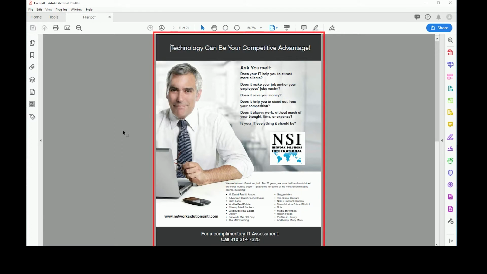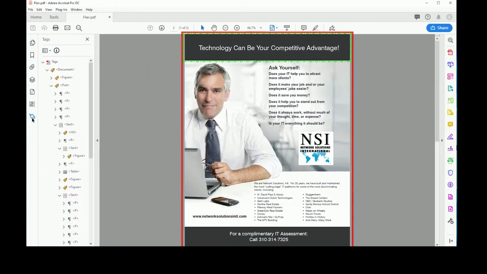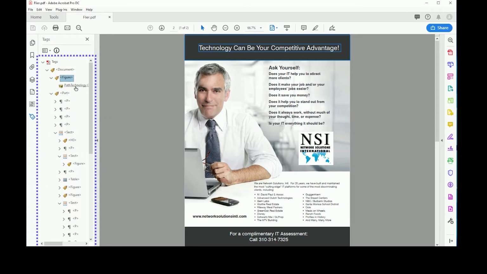Okay, so we heard it say graphic technology can be your competitive advantage. That's a little odd because it shouldn't be a graphic. It's actual text. Let's take a look at the tags tree. And we can see in here, oh yeah, there it is. So it is a figure for some reason. It looks like it's got the back of that blue square kind of hidden in there. And if we come down the tags tree, we can see here it includes the path. So we'll go ahead and fix that here in a second, but let's take a better look at our document.